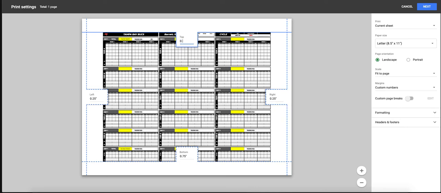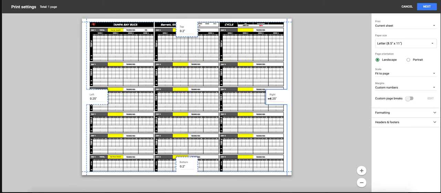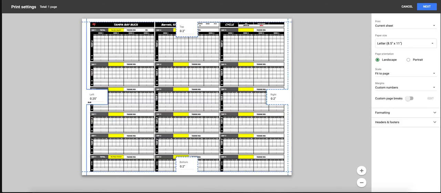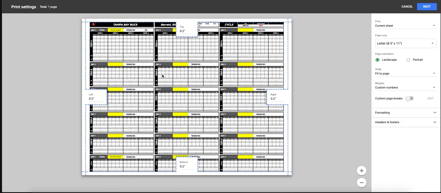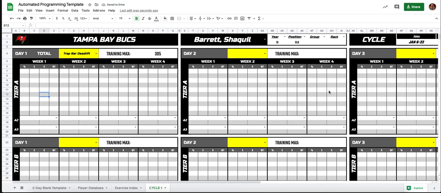Okay, you can get away with 0.2 for most printers. Probably 0.2 on every single one. This is going to maximize your space and make it most visible. Okay, we're good there. And now you can see that it takes up the majority of the page. That printing will come out nice and clear. You press next, it'll send it to your printer or however you want to print it.